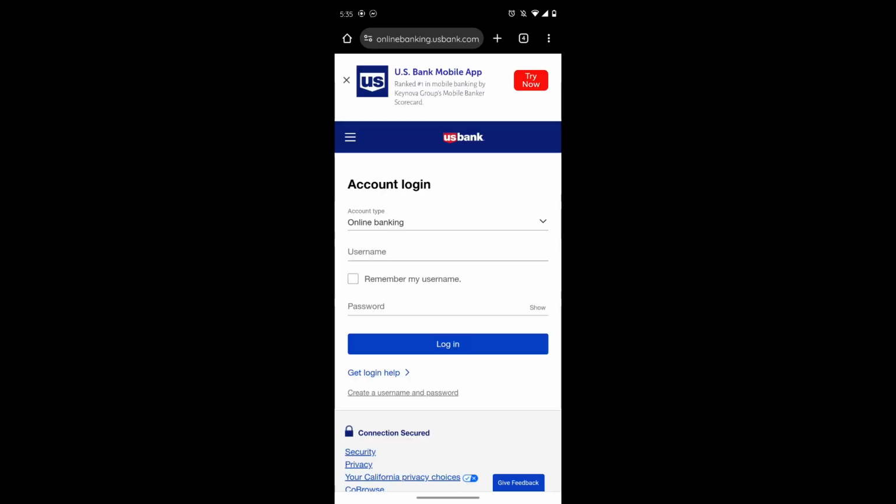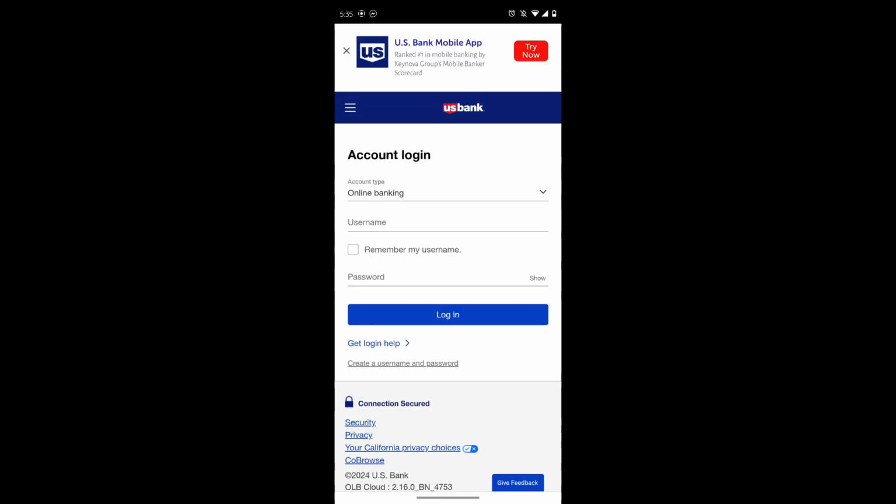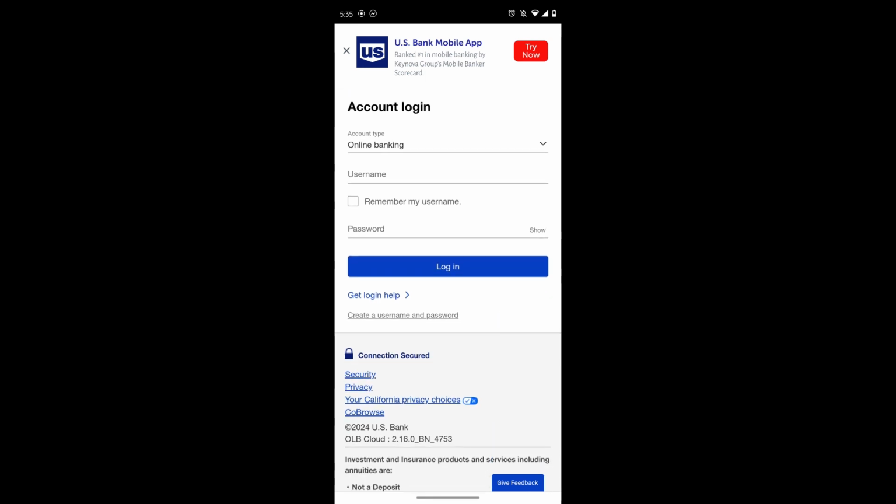After tapping on login, you can see you have the login page. If you have an account, just choose account type, username, and then enter your password, and then tap on login. If you don't have an account, just tap on create username and password.